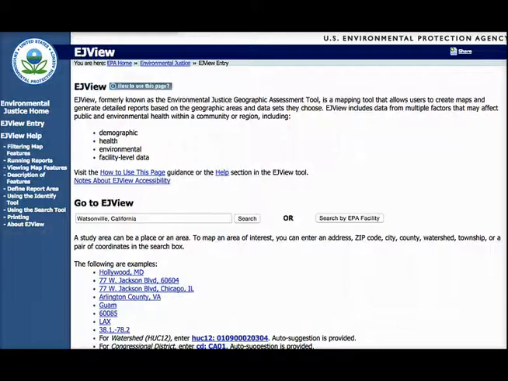The second portion of the module includes hands-on practice with the Environmental Protection Agency's EJ-View. It's an online tool designed to help the public understand environmental threats to human health. Starting from the home page, students will type in a location of their choosing and begin investigating the online tool.